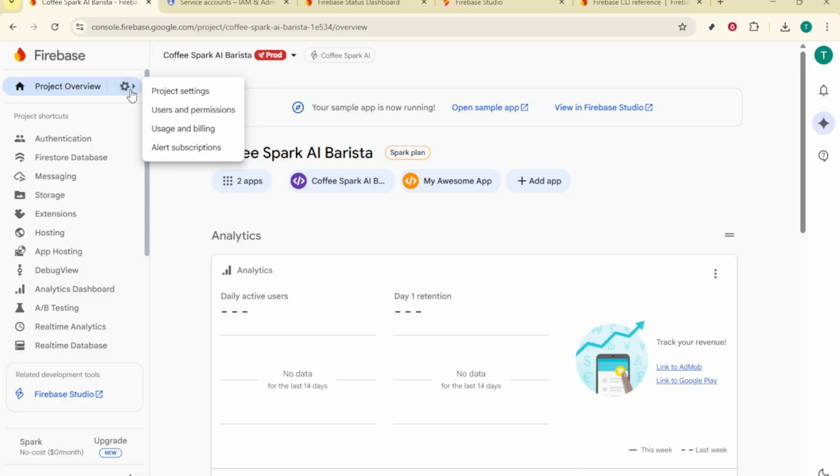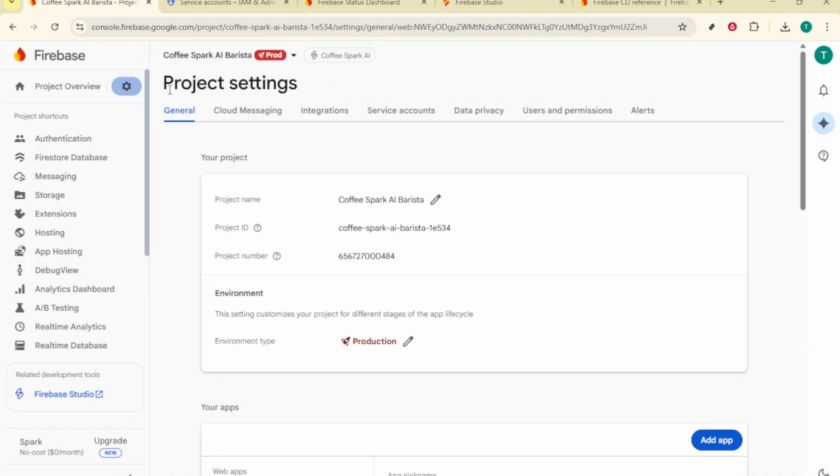With the project open, look toward the top left for the gear icon next to your project name. That's the settings menu. Click the gear, then choose Project Settings. This takes you to the main settings area where all of your project's configuration lives. It's best to have the right permissions for this step. Typically, you'll need at least editor or owner access to view and manage messaging credentials.